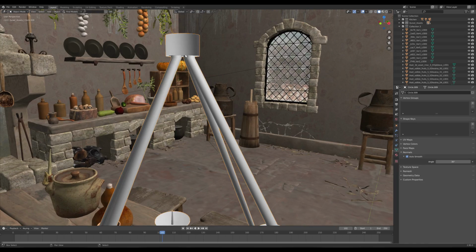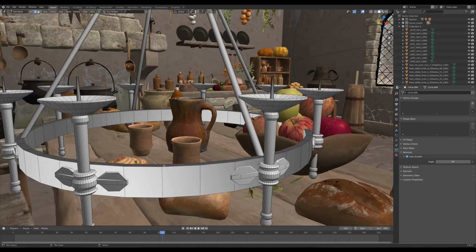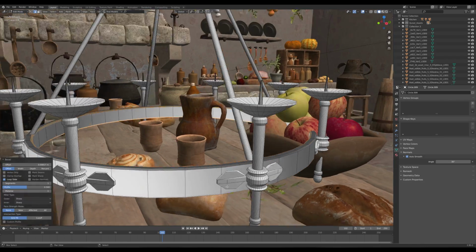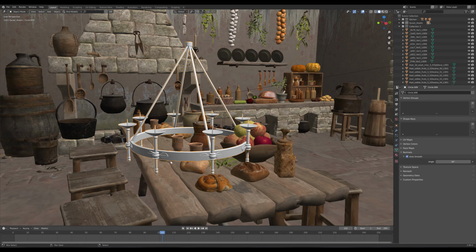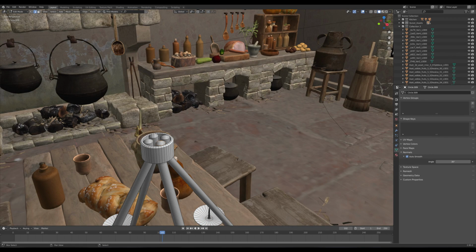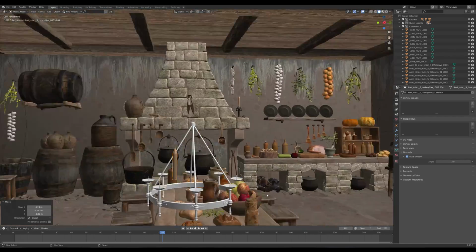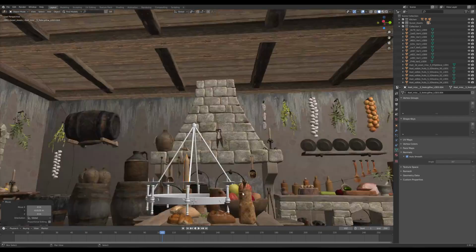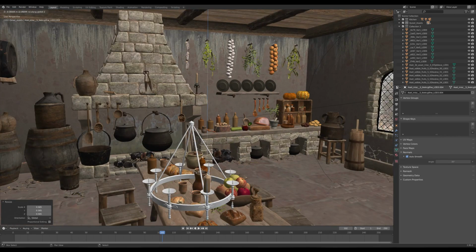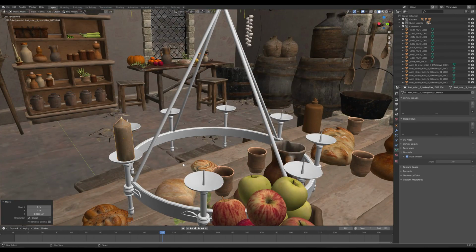So, to do it, we have to import an alpha image of a flame. You can find many of them on the internet. Once you have downloaded the flame in PNG with the alpha channel, you have to import the image with the function Import Image as Plane, and then select the image you want to import.